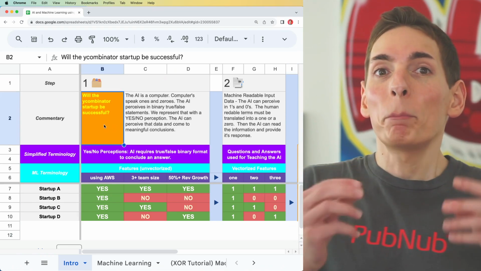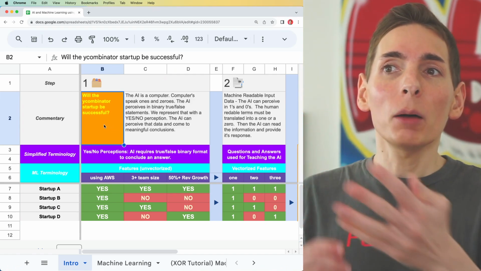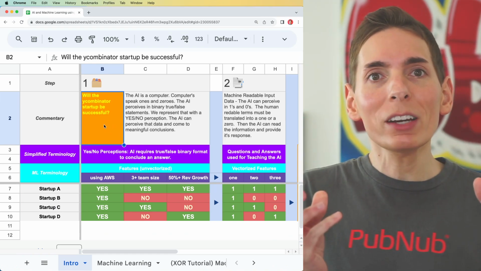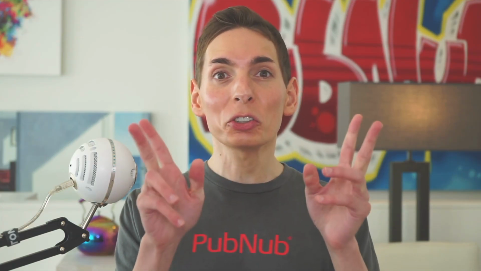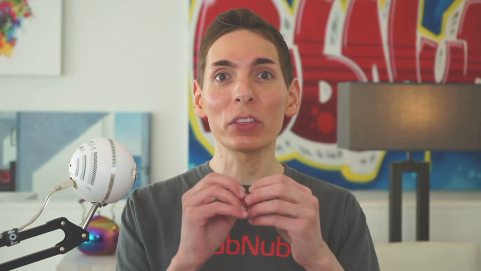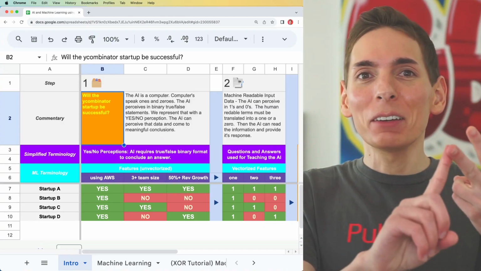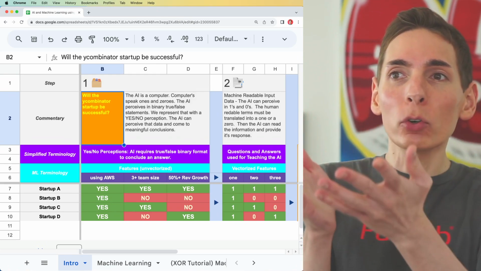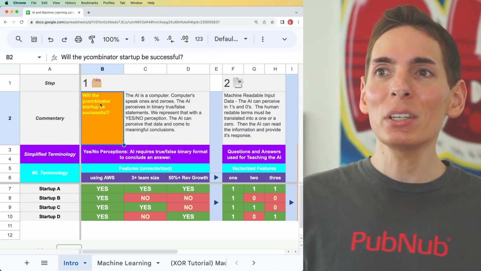So using just a basic approach, we need our starter question: will the Y Combinator startup be successful? That's a very good question. That's a very straightforward question, and machine learning can help us get that answer. In order to get our artificial intelligence up and running, we have to start with a couple of things. We need to know what our target is, and we need the data for the AI to be able to learn from. So we got started by having an example question of our outcome we are looking for: will the Y Combinator startup be successful?